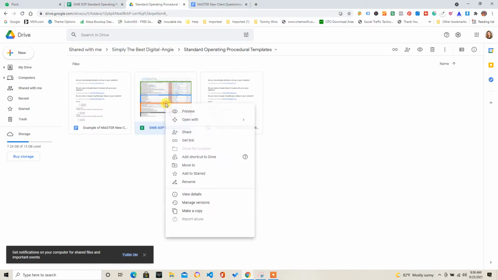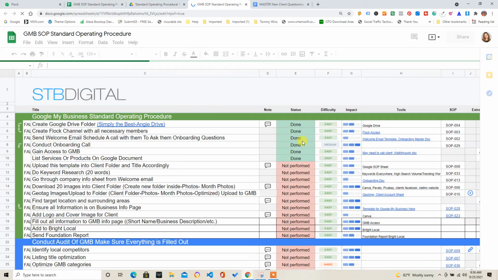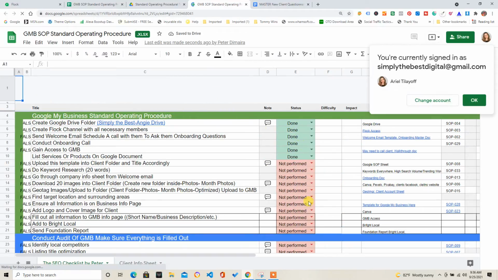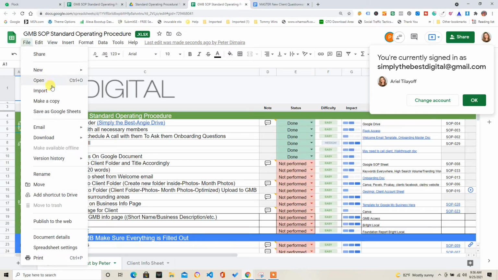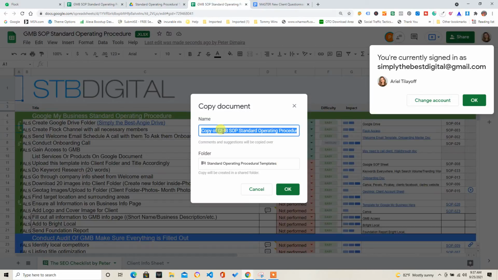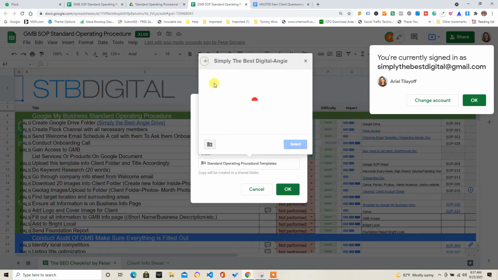And you can come here to this template, and we're just going to go to open it. As you can see, it's the same one that we're doing right now, although these will be not performed. And what we're going to do is we're going to go to File, and we're going to make a copy. Make a copy, name it after the client. And then from there, we're going to go into this folder, Simply the Best Angie, go to Clients, and we are going to find the client and then add it in there.